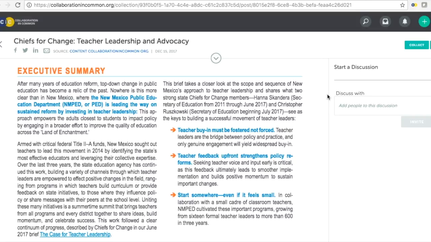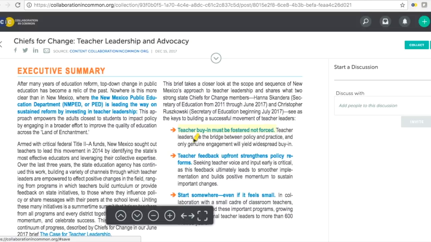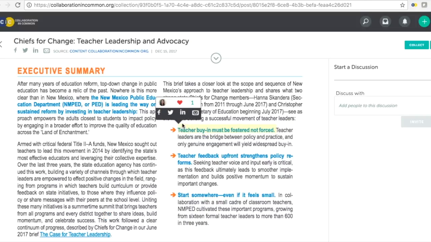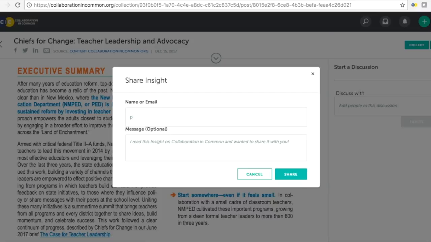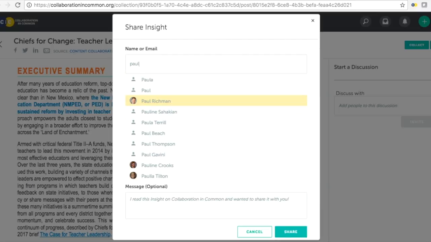For example, you can use the highlighter on the screen to highlight important information. Simply select the information and select Mark Insight. You can then share that highlight with others by hovering the cursor over the insight and selecting how you would like to share that information. Should you select email, for example, the system will generate an email to the recipient of your choosing.